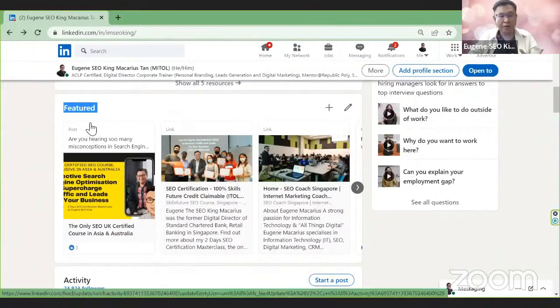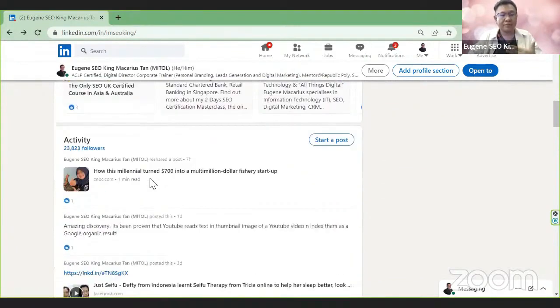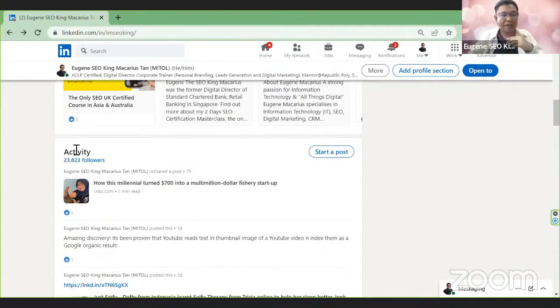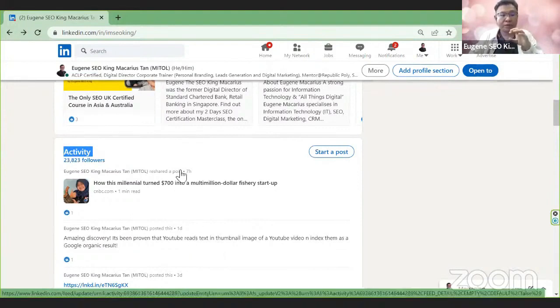We can select the more prominent post or whatever that we want to highlight here in the featured section. Next, this part, Activity, is basically every time we have a post, every time we interact with somebody's post, it will all show here. It's like a blog. So you can see what your interactions are.